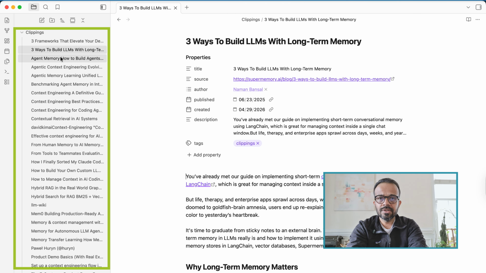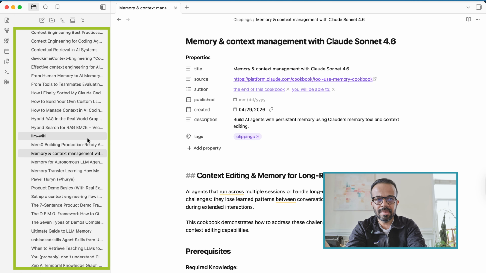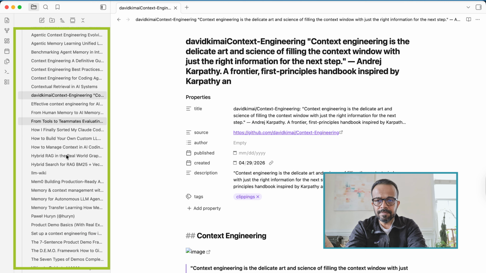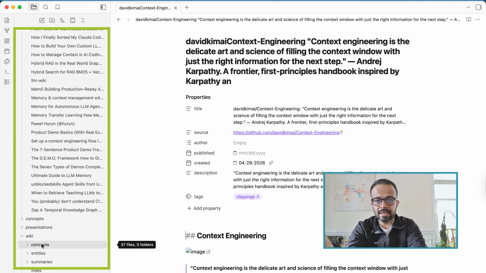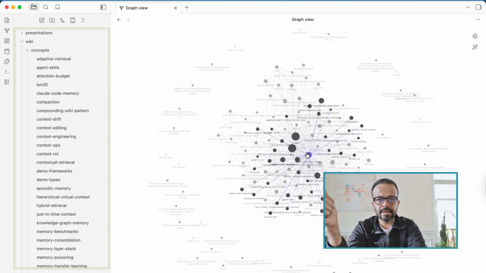This is my Obsidian. These are all the different papers that I have come across, which I added in my Obsidian. And then based on that, I created a wiki. We will see just in a bit how I created this wiki, and here are my concepts. And if you look at it, this is how my knowledge graph looks right now.